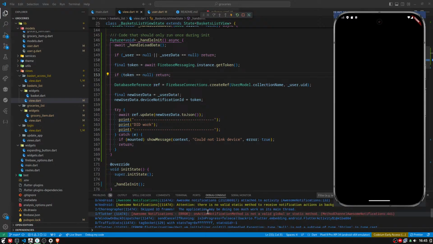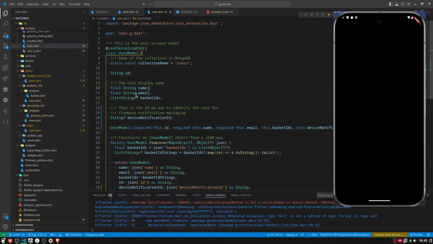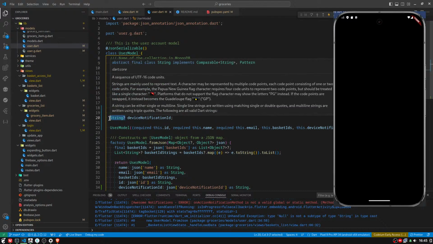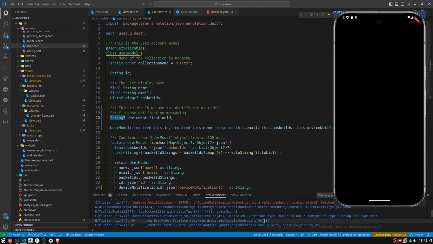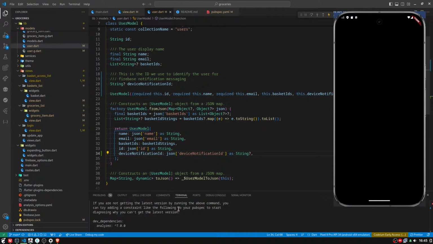Oh, we're getting errors. Let's see. Type null is not a subtype of string in cast. Go away. Let me see. Did I not say string? I did say string question mark. Okay, where is it complaining? User dart 34. 34. Oh, my bad. Ah, of course. Dart is both awesome and just sucky wacky at the same time.